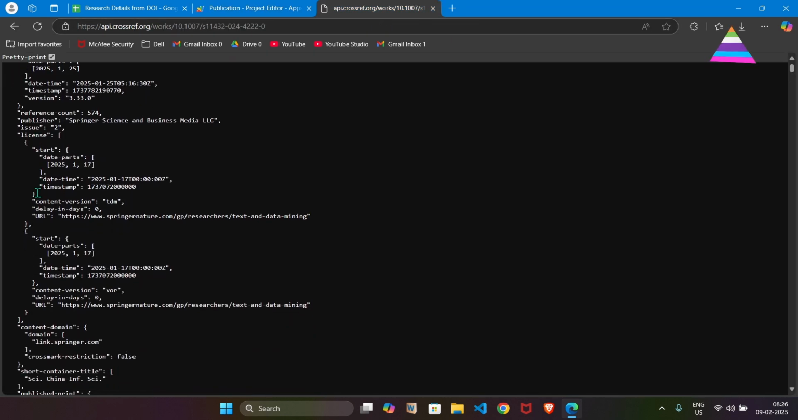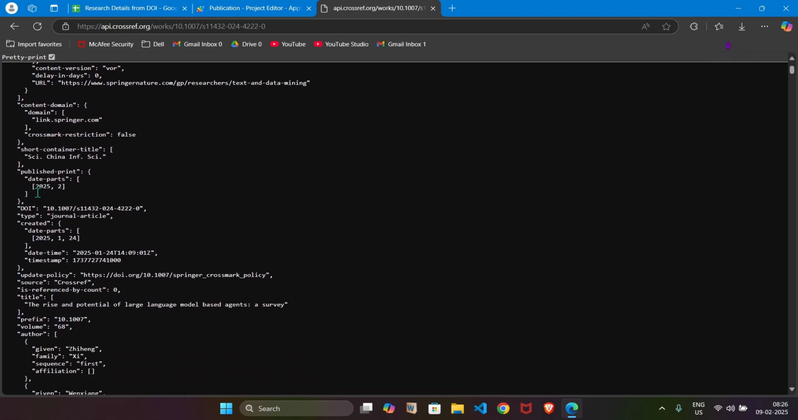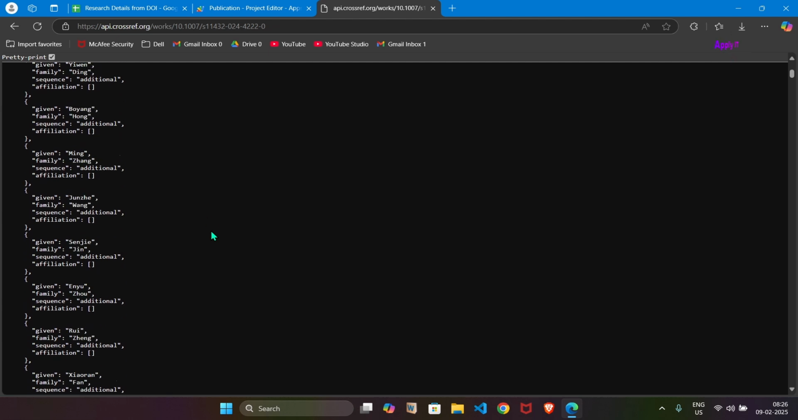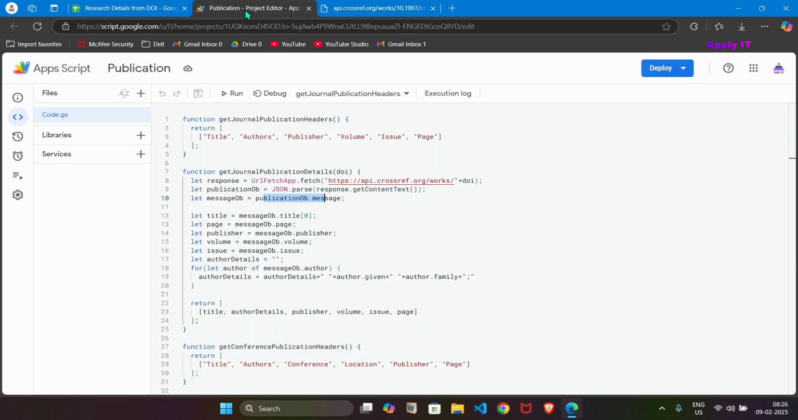So here we have different information. For example, we have author, we have volume, we have title. So different information is available in the form of JSON, and we need to extract that information into our Apps Script. So here I'm extracting title, then page number, then publisher name, then volume, then issue. These details I'm retrieving.